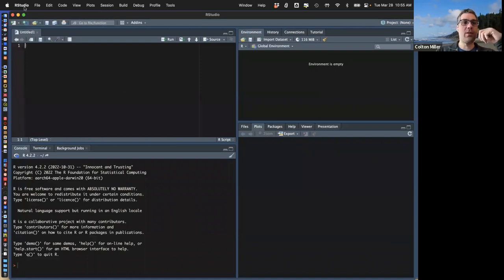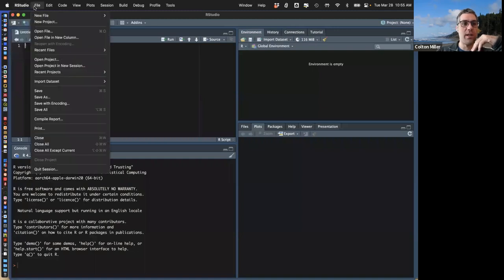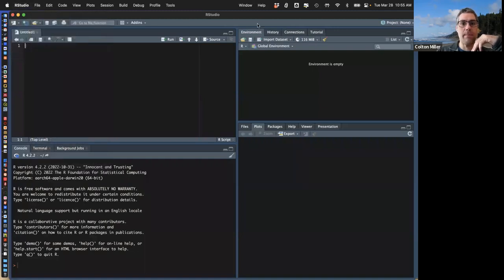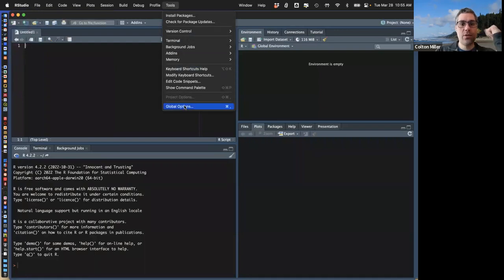I see a question about dark mode. Since we actually managed to get back on time to finish this exercise, if you want dark mode, I know on Mac it's under Tools, Global Options.